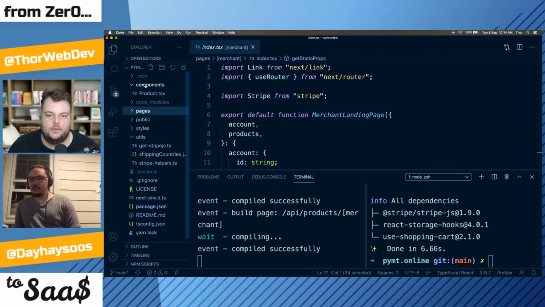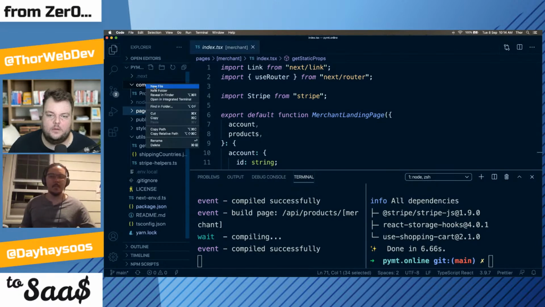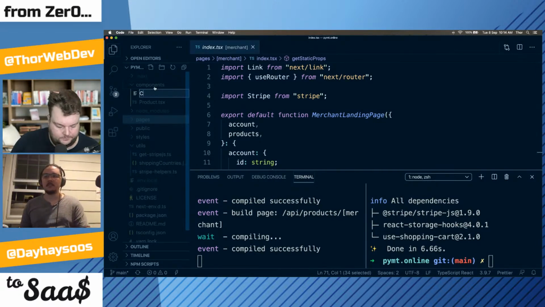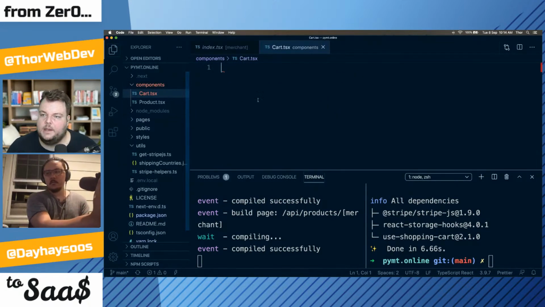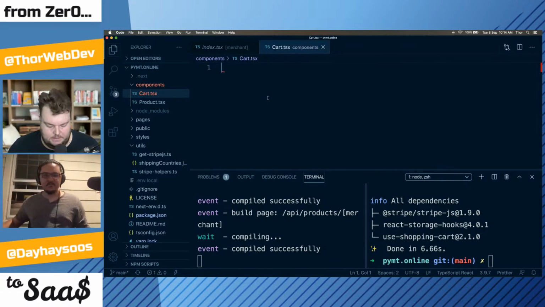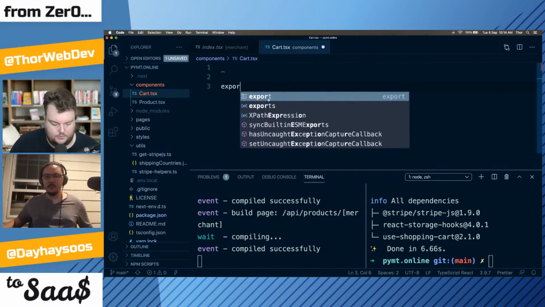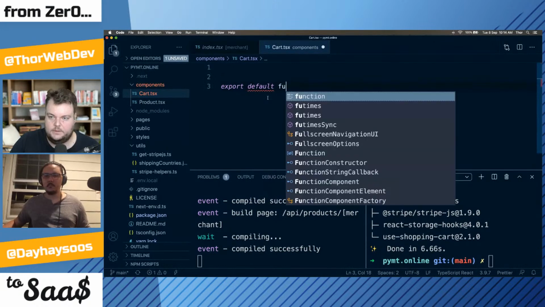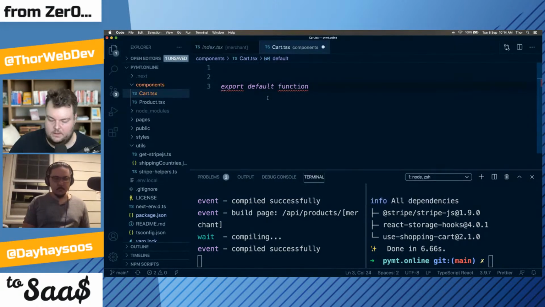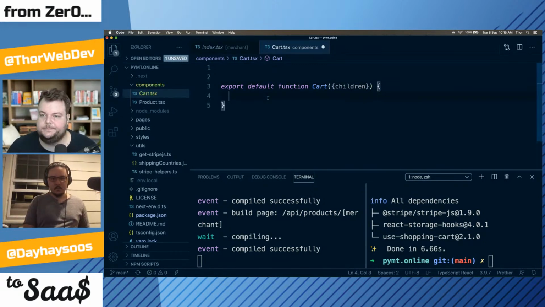Yeah, exactly. But actually, let me do the following. I want to put this into a cart component, and then we just say export default function, and we call that cart. And then we probably need the children. Okay, let's start with that.